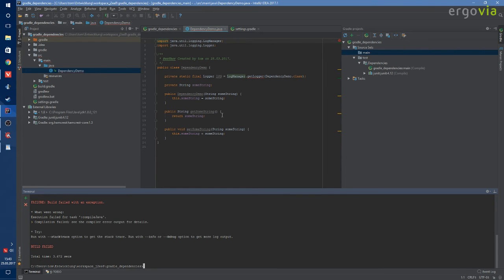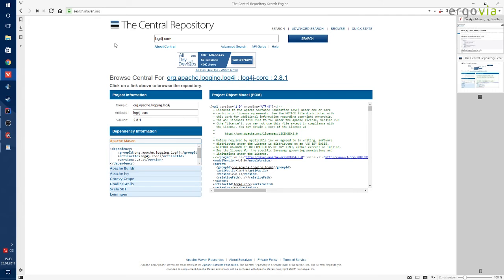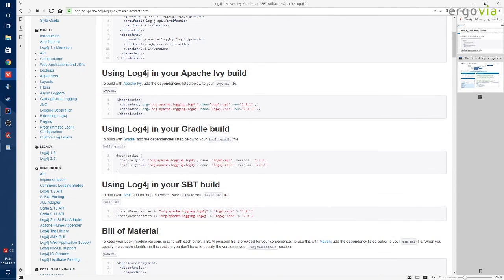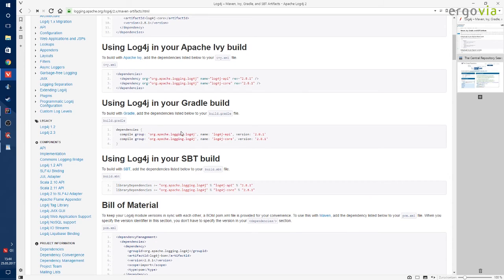How do you do that? First, you go to the website of the provider of the package. In this case, it's Apache.org, logging.apache.org, log4j, and they usually have somewhere in a tutorial or in a manual the way how to import it into your system, how to use their framework. In this case, we're using Gradle, so using log4j in your Gradle builds, exactly the right section, and you should put 2 dependencies into your Gradle file.